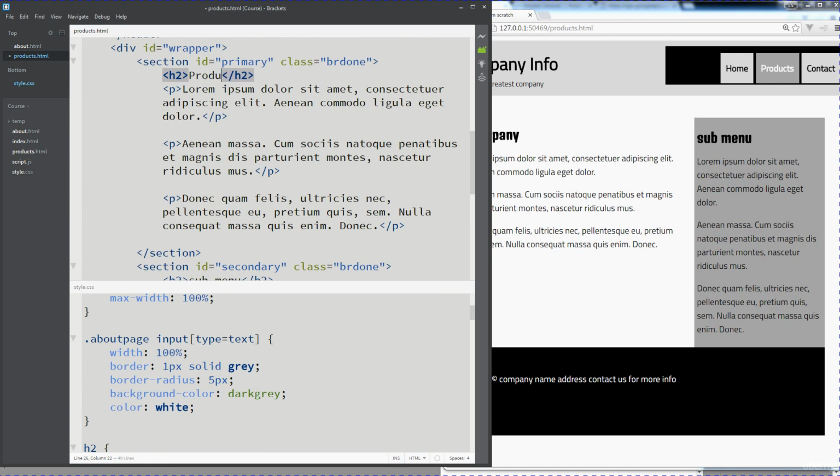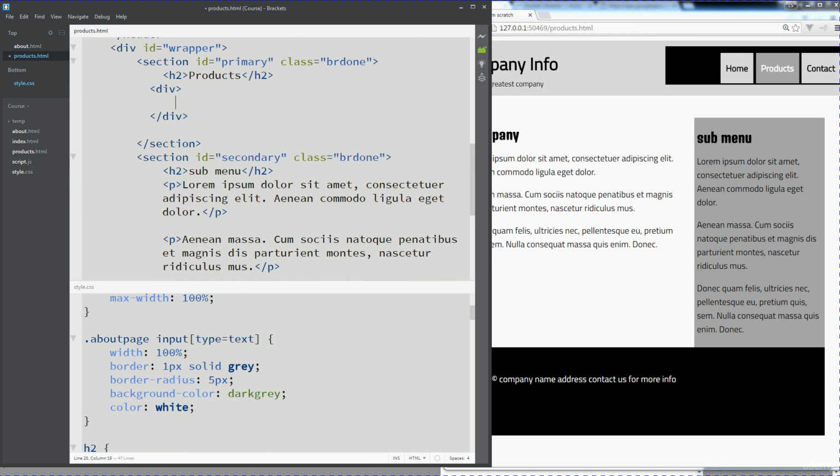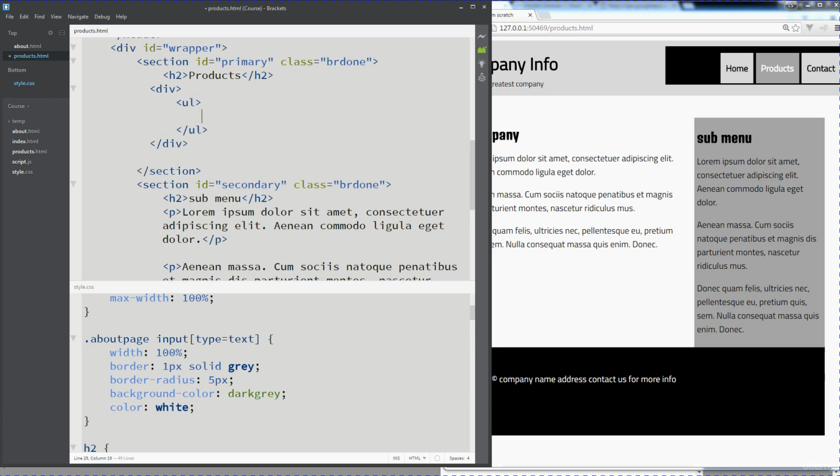So this would be products. So we may have a listing of different products that we want to be able to display and showcase. So here I'm going to create a div as the main container, and maybe we're going to use an unordered list and list out our products. So this will be nice and neatly presented products.